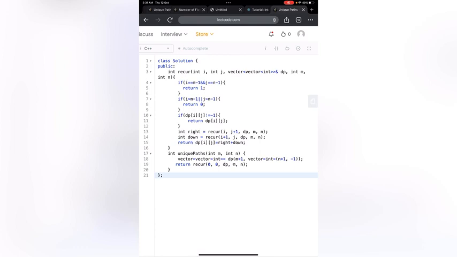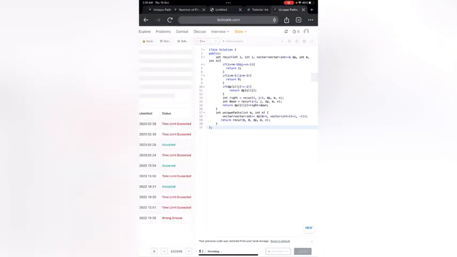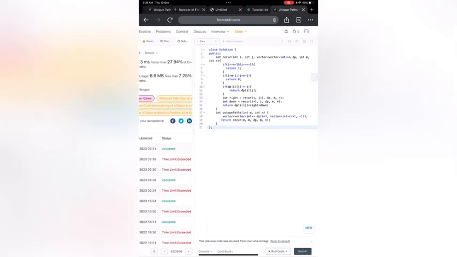So let's see whether this solution works or not. Let's submit it directly. Yeah, so you can see that the solution works fine. So yeah, that's it.